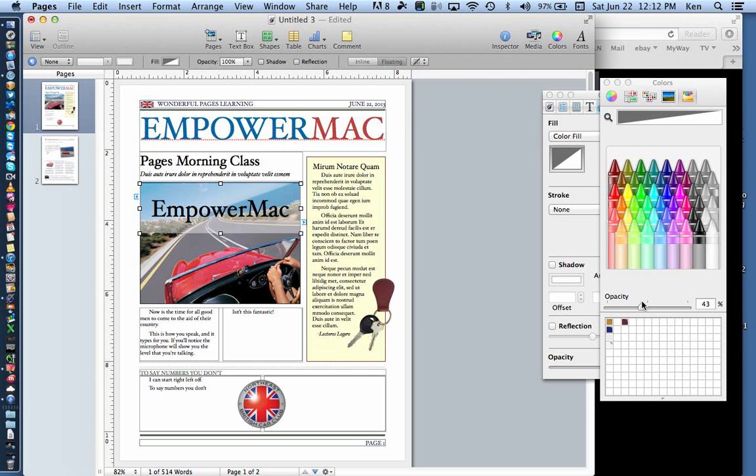Right next to the T. Click on the color. Now, slide this opacity slider down a ways and watch what happens. Keep going, look at that. It's like magic.